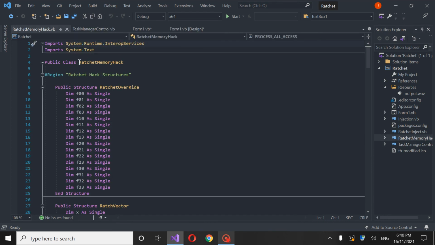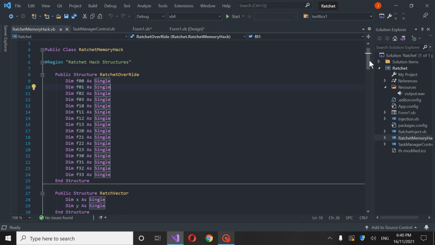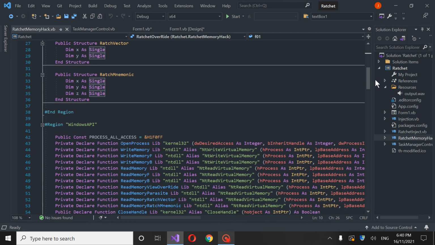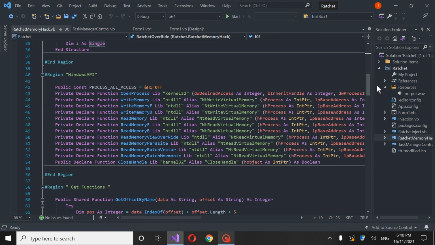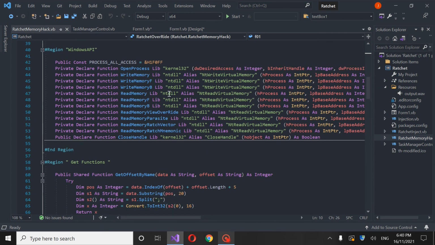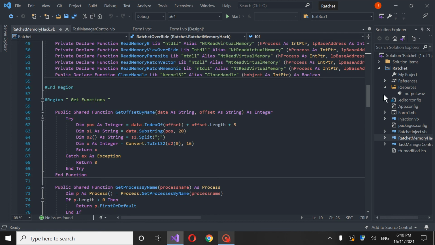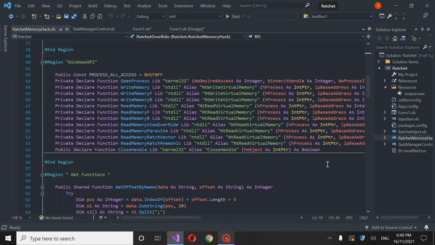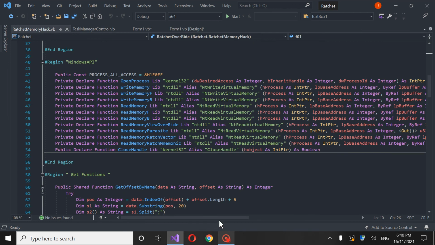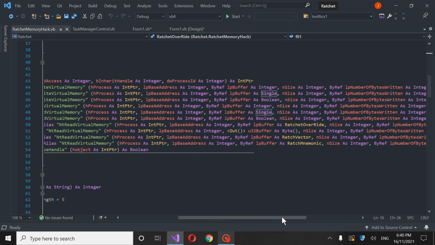this is Ratchet's memory hack, which you guys can see here. It's doing the Ratchet override. And as you can see, it's going into open process, write memory, read memory parasite, read memory ratchet vector, read memory ratchet mnemonic. I will go ahead and open this out so you can see it all.